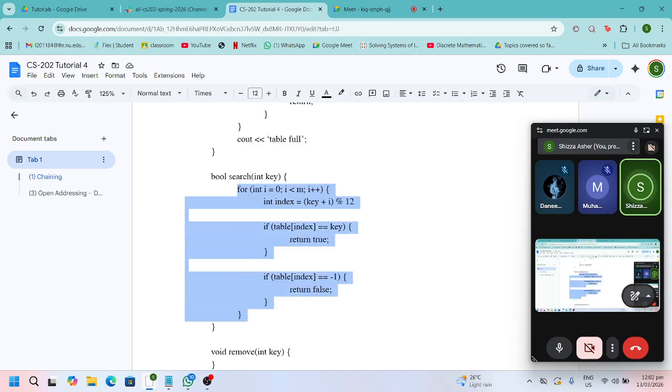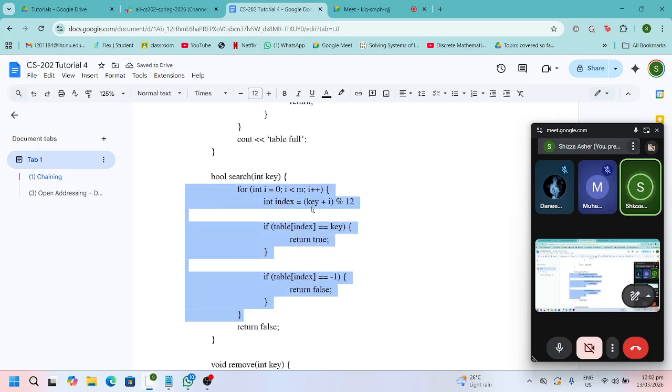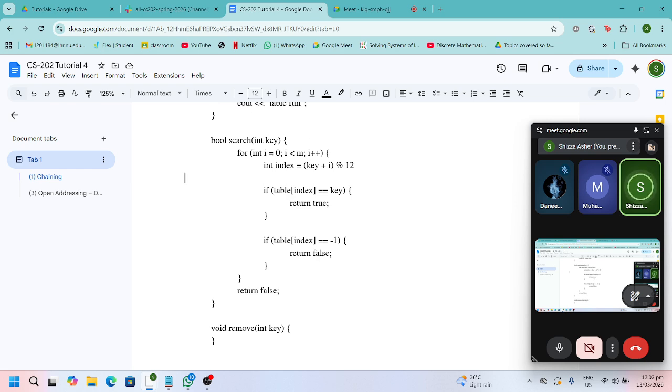Secondly, if your entire loop exits and you still don't find your element, then you can return false as well, because that meant that your table was full and the element was nowhere to be found in your table. I will give you guys a few seconds to go over this, and an additional minute to try and implement remove on your own as well.